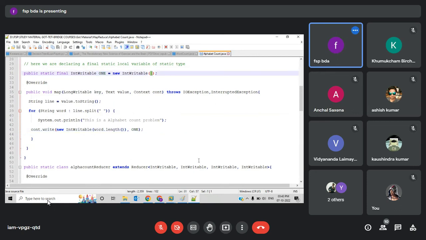Okay, so got the point: we split the line on the basis of spaces and converted those into words, and then we are counting the length of the word and assigning its occurrence as one.